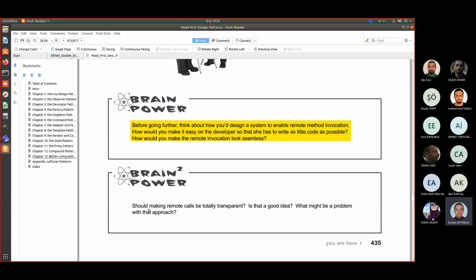Now, this is the question that we talked about just a few minutes earlier. This is an interesting question. Should making remote calls be totally transparent? Is that a good idea? What might be a problem with that approach? What do you think about this? By transparent, I mean that the object that is making the method invocation has no idea whether it is invoking a method on a remote object or a local object. It is completely transparent. So do you think that this is a good idea to make them 100% transparent?